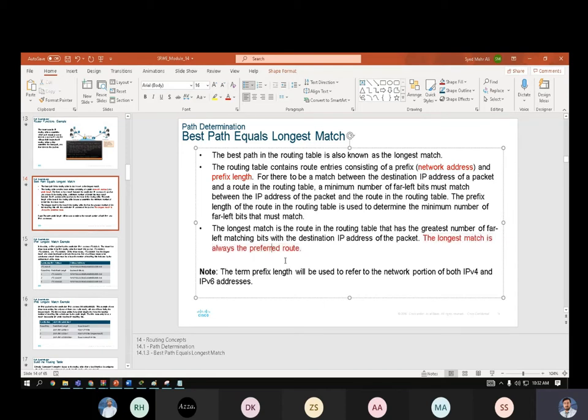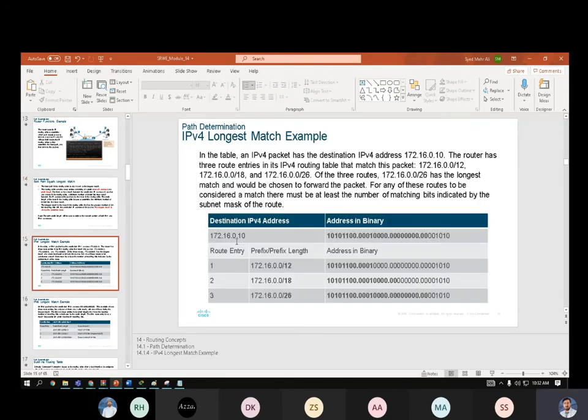Now see this example here. This is our destination network. The routing table contains 3 entries with the same network, so the router has 3 route entries in its IPv4 routing table that match the packet. First it will match with this /12, then it will match with /18, then it will match with /26. So 3 routes. Which one will be selected?